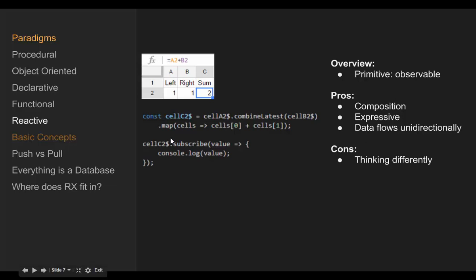Now, there's a couple other things we'll talk about in the next video, such as push versus pull, everything is a database, and what exactly reactive extensions are. But I just wanted to talk about what reactive programming is in terms of all these other paradigms we've looked at. It's very declarative, but most importantly, it's all about transforming streams of data as opposed to transforming a list or a collection, something static that never changes.